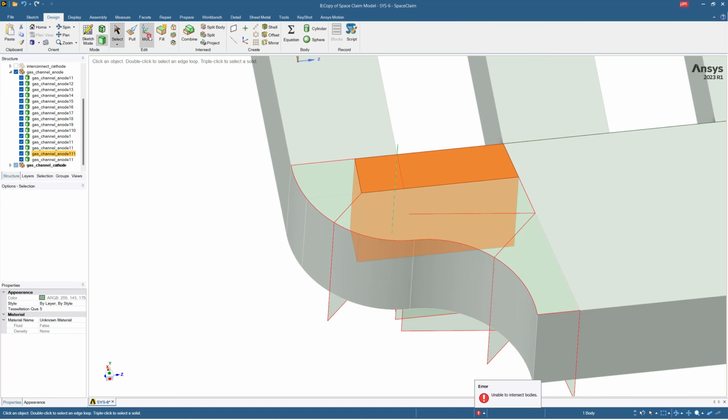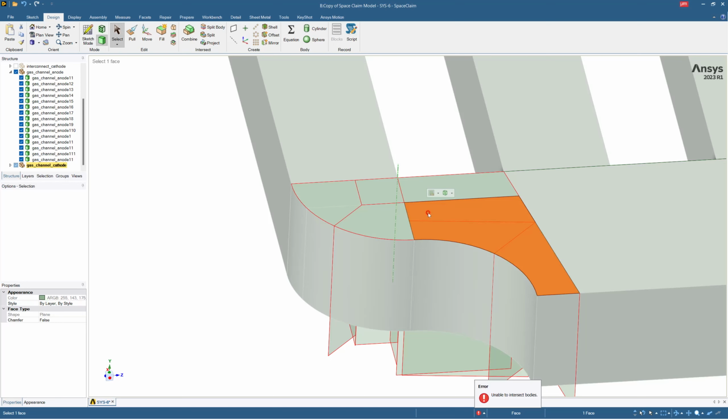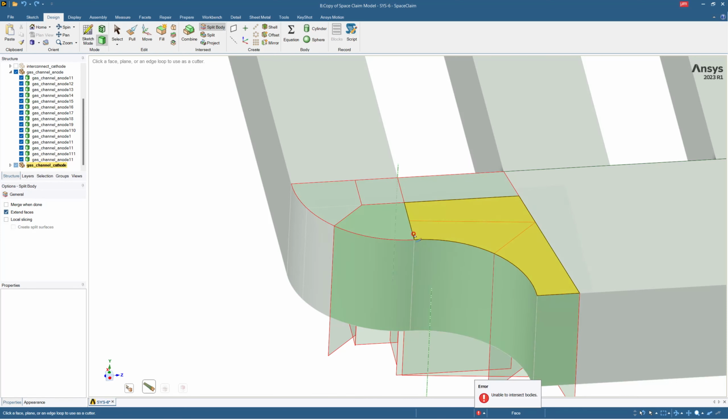Let's divide this body, split body. Okay, split body, this body with this part. Split body again, split body again, this body with this plane. Now let's see the bodies.